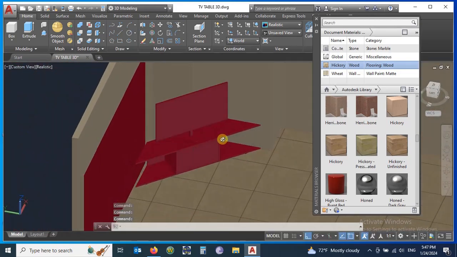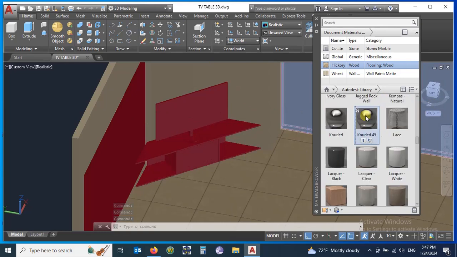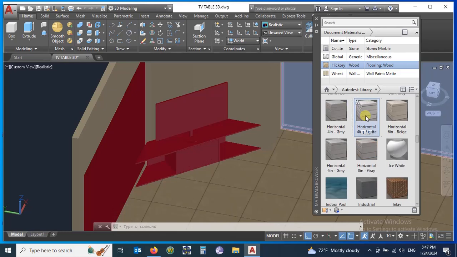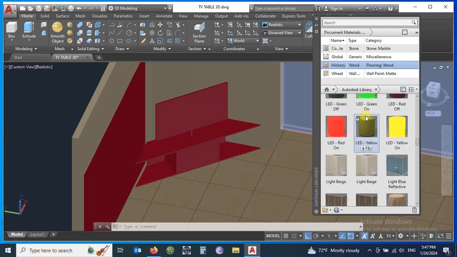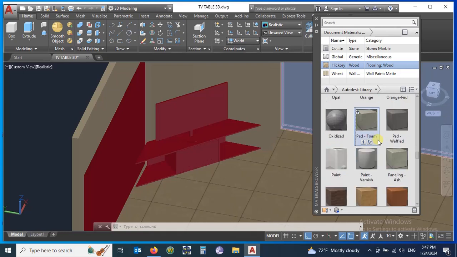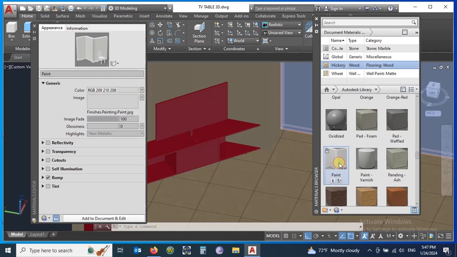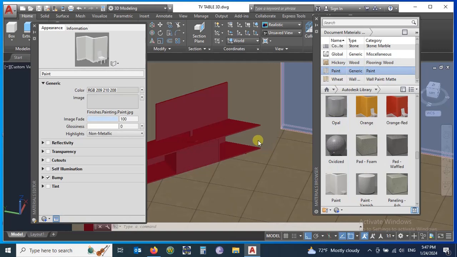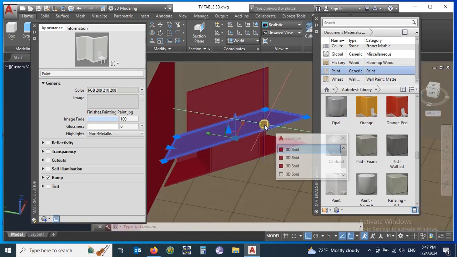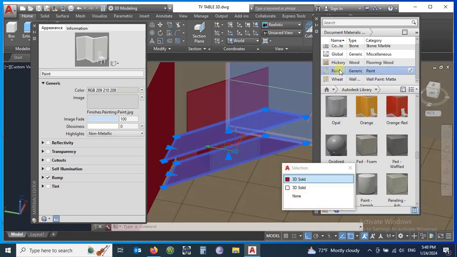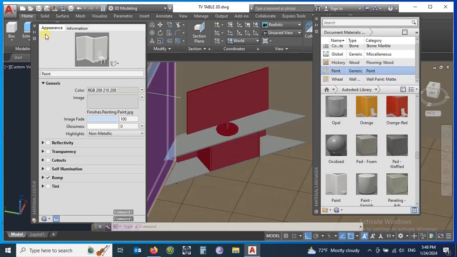Now we will add material on this TV table. I want to add white mica or white paint for this table. Let's find white paint. So choose it and add material. Select the object and apply. Here you can change the highlights type. I keep non-metallic for no reflection.